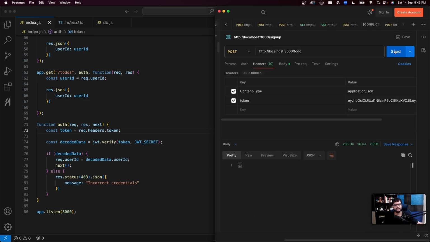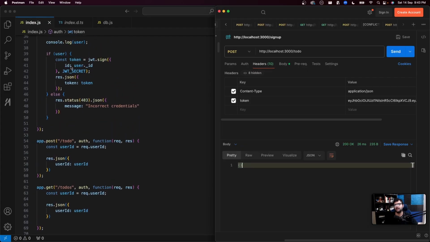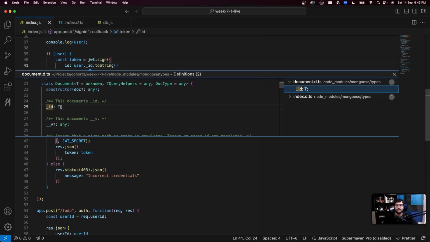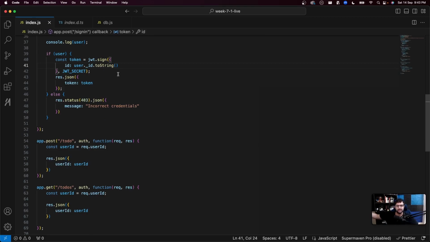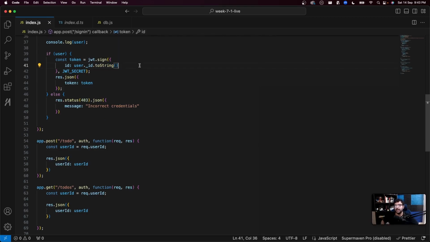If I now send this request, it returns me back an empty object. It doesn't return me back the user ID. Why? Because the user ID that I'm encoding here needs to be converted to the string format. When I'm trying to do jwt.sign, I am signing user._id, and user._id is actually of type object. It's an object of a class, the ObjectId class. It is not a string.